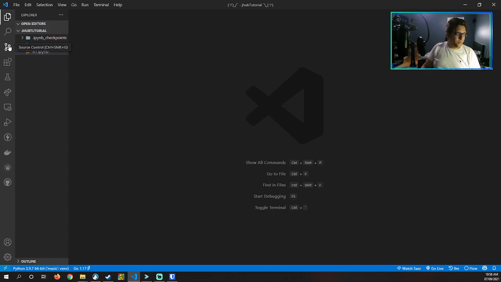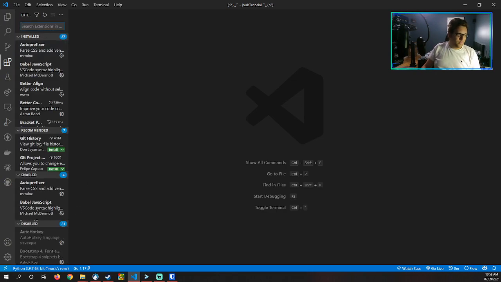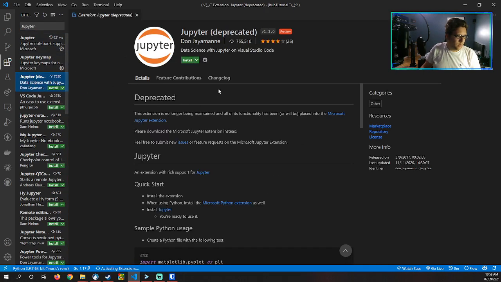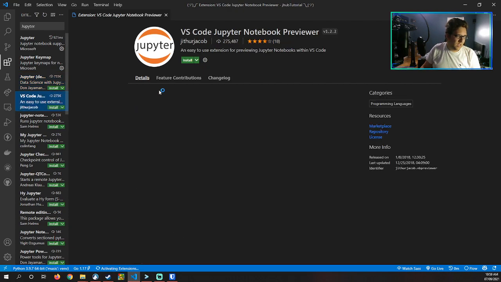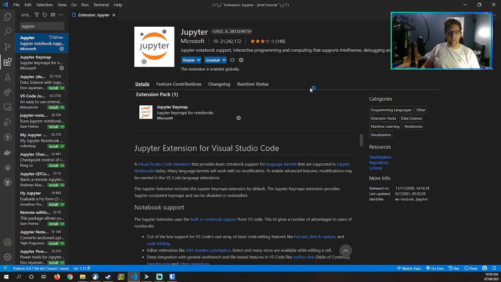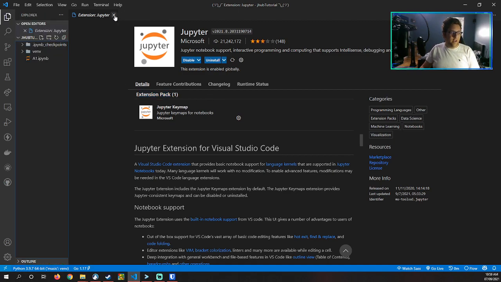But yeah, once you have downloaded the Jupyter extension by going to VS Code and typing Jupyter, you can download Jupyter. Jupyter Keymap also is helpful. You do not want the deprecated stuff, and you don't need the previewer because it all comes with Jupyter. Jupyter is a suite. It's not just a single extension. It is a combination of extensions. As you can see, it's an extension pack. So it's very, very helpful.